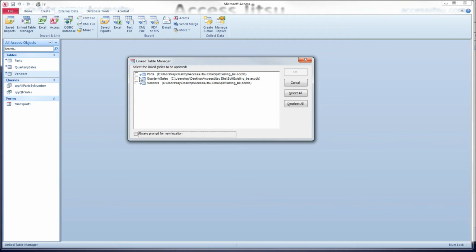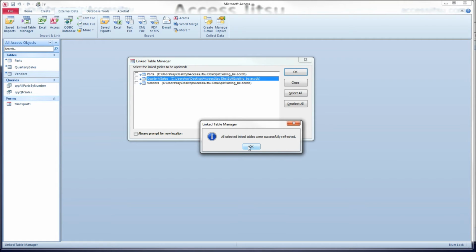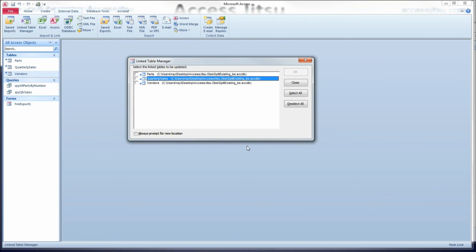And what you can do here is if your database loses a linkage to one of these tables, it can't find one of your tables, or it can't find your backend, you can come to the Linked Table Manager and refresh that location. Now, if you just click on one of these and then click OK, it'll just use the existing file name it has already in the connection string and just reestablish the link.